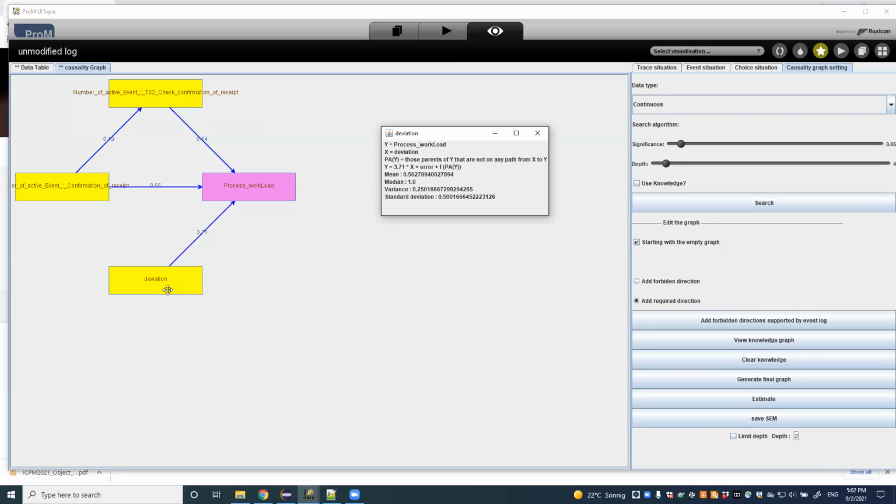For example, I already click on deviation, and in this window on the 4th line, you can see that if I increase the amount of deviation by 1 unit, then the amount of process workload gonna be increased by 3.71 units.